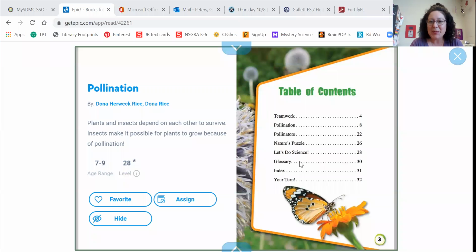Hello, sweet scientists. We have been learning a lot about plants lately, the parts of the plant and the functions of the different parts of the plant. Today, we're going to learn how plants make more of themselves. It's called pollination. And we are going to start with a book from Epic Books. I love Epic Books. They have a whole lot of books on there about plants that you could read. So, we are going to read about plants today.